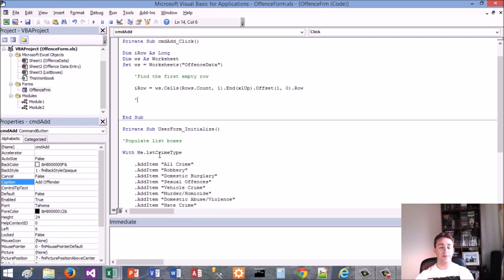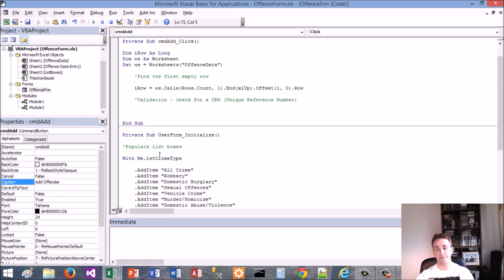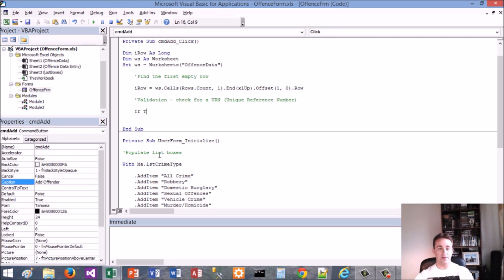So let's put some validation. Let's check for a unique reference number. I'm going to use the trim function to trim down whatever the value is in me.text URN. You need to specify the value property of that box. Okay, end that off because that's part of the trim function.